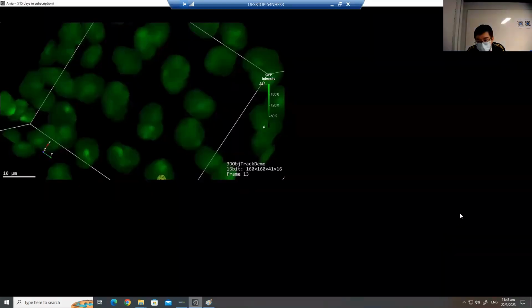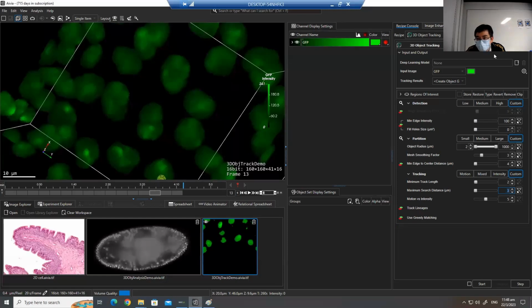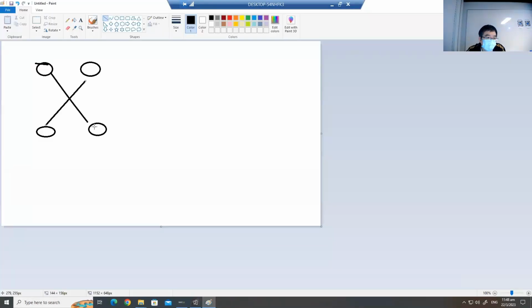If we select motion, just drag this line all the way to the left-hand side. The software will detect the motion of this, prioritizing motion instead of intensity. That means if this object is moving in that direction in the previous time point, the software will count this object as this one and this one as this one. So it will prioritize tracking the motion instead of the intensity.